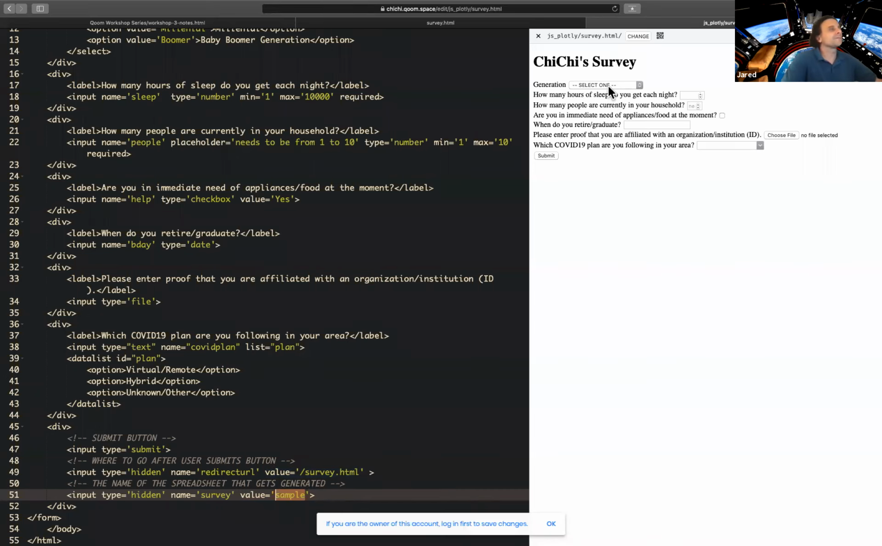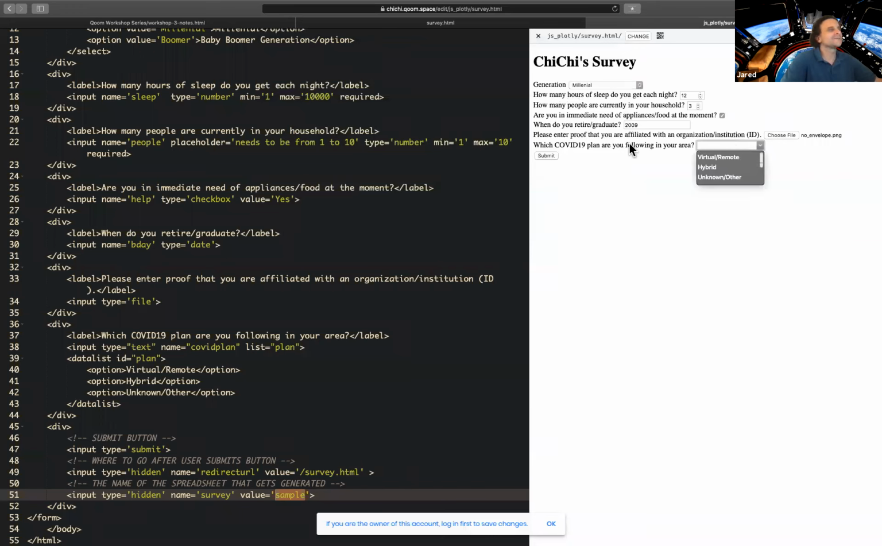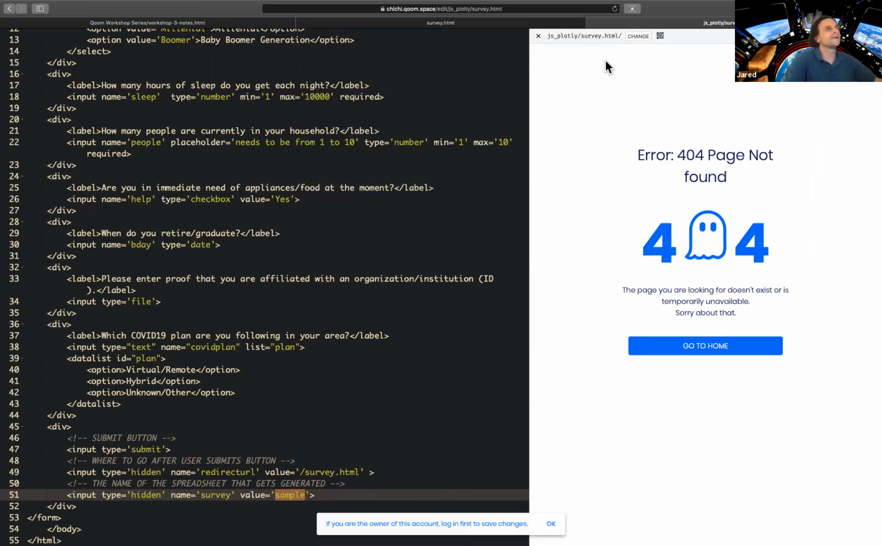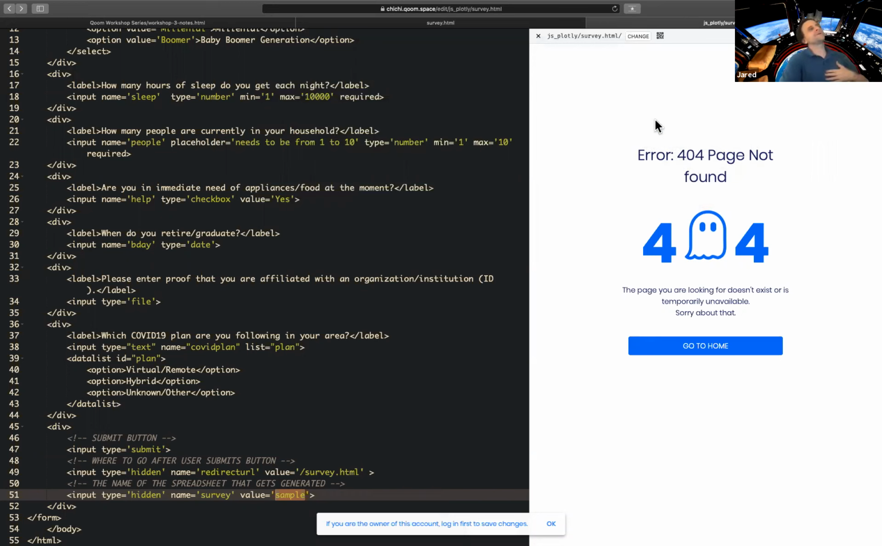All right, let me fill out your form though. Millennial, I get 12 hours of sleep. Yes, when do you graduate? 2009, let's say. You want me to try to send a form ID? Okay. Which COVID-19 plan are you following? Hybrid? Okay, cool. So this is really like a COVID thing. All right, submit. I'm sure if you corrected this, you wouldn't get that 404 page, but that's okay. At least you have my input for your spreadsheet.